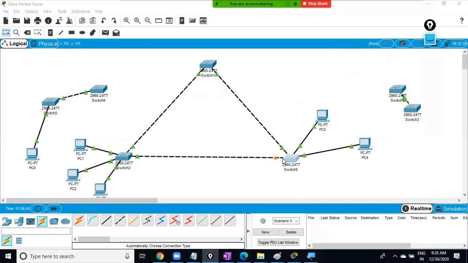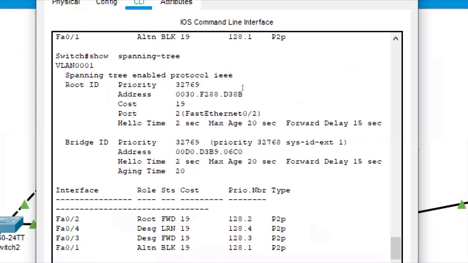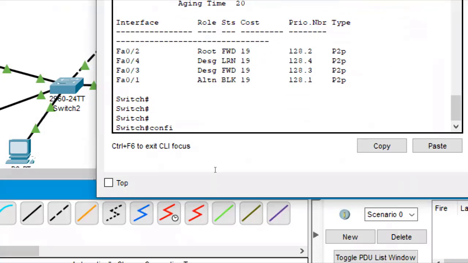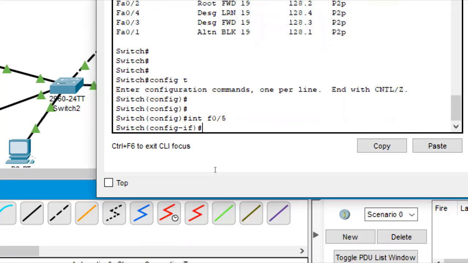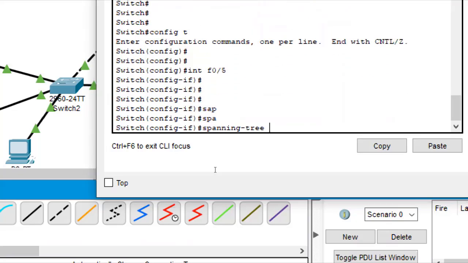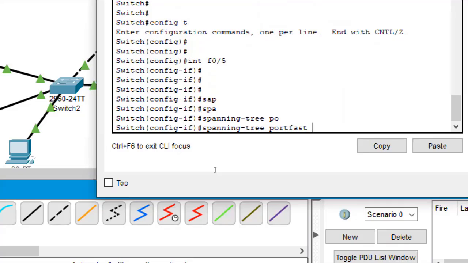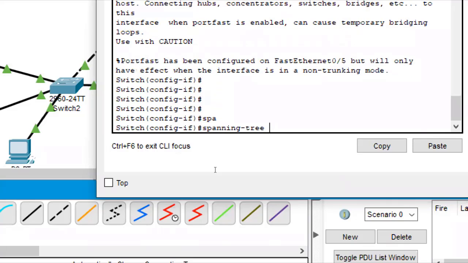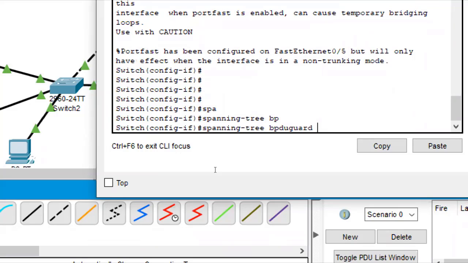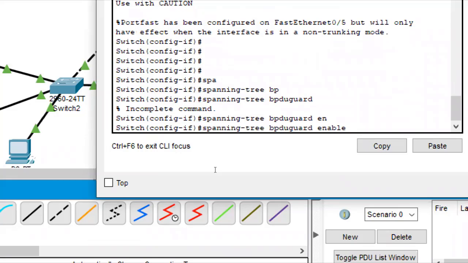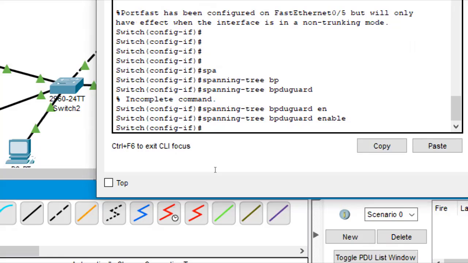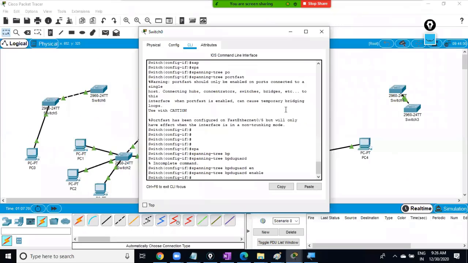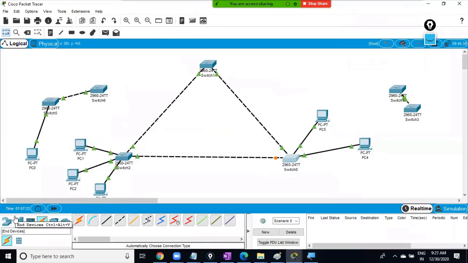Let's consider 1, 2, 3, 4 switches are already there, 4 interfaces. Let's go with the 5th interface. On the 5th interface, enable BPDU guard. Interface F0/5, spanning tree, enable portfast first. Then spanning tree bpduguard enable. Incomplete command. Enable. BPDU guard is enabled on which interface? The 5th interface here.